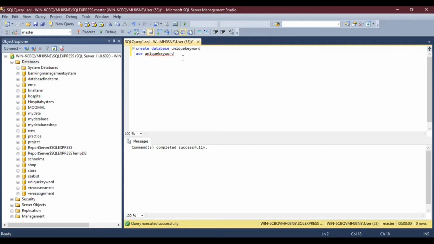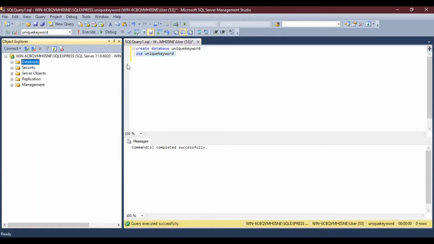Is there any spelling mistake? Okay. So we are using the database unique keyword. So the command is successfully completed. Now let's create a table.